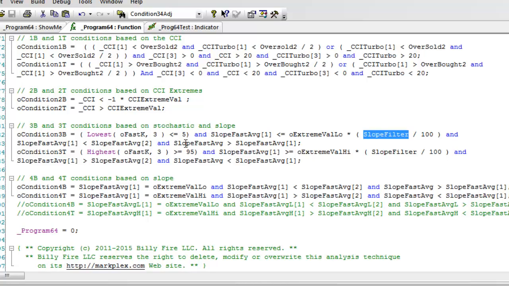So that's a little bit similar. We're looking for that pivot in the slope fast average, but rather than just making it have to equal the extreme, we've got some other conditions here using both the stochastic and also the slope filter.